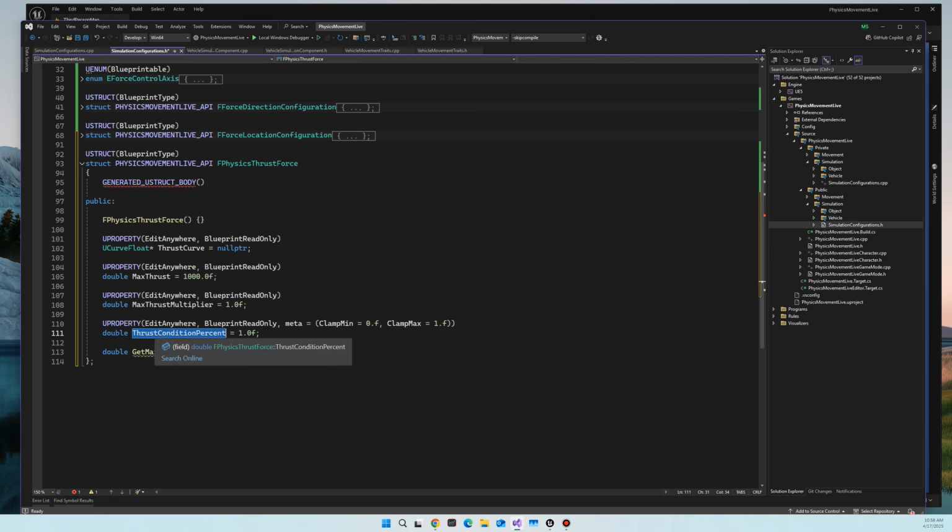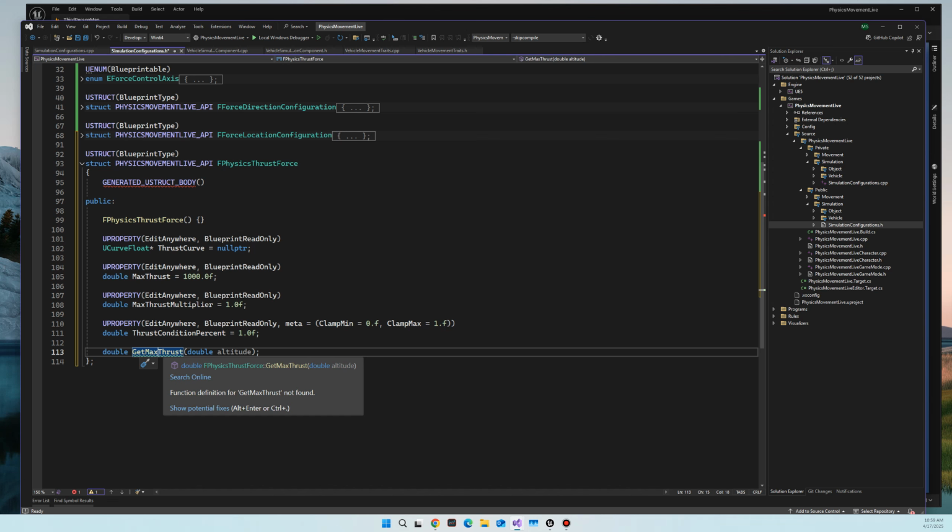And lastly, I'm going to put in a thrust condition percent. This is something that could be useful in gameplay. If you want to shoot out an engine, you can degrade the amount of thrust coming out of that engine based on the damage it's taking. So you reset this from 100%, and as you can see, I've got a clamp here, so we can go from 100 down to 0. Once it hits 0, you're getting 0 thrust out of it, with various in-betweens. And then we've got our function here to get max thrust. So let's go ahead and fix this one.